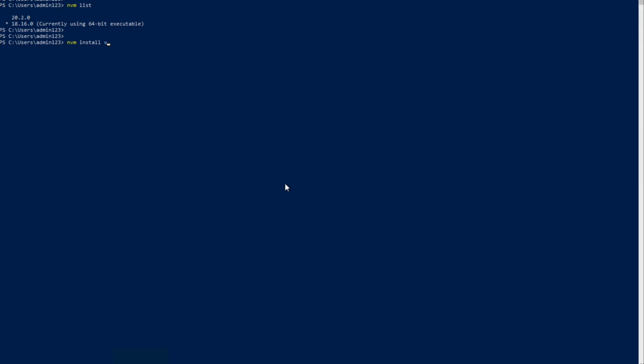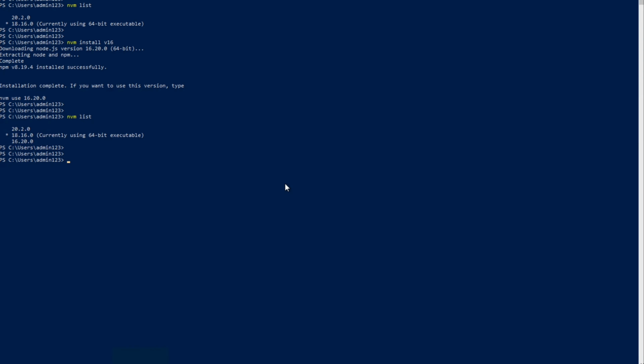Let's install version 16 as well. Let it install. Yep, we have now version 16. Let's use the list command to see what are all the versions on our machine. We have 20, 18, and 16.